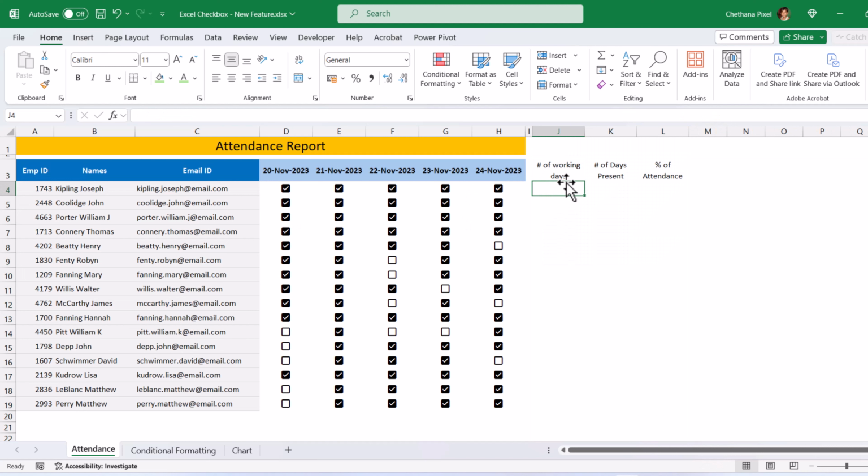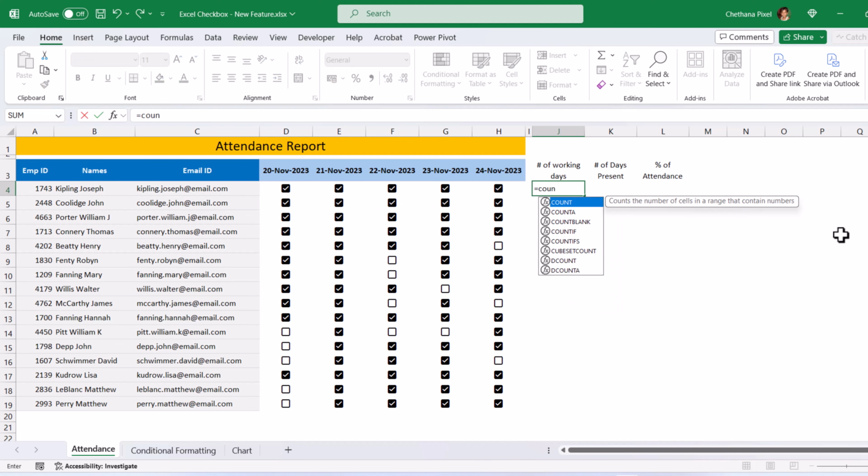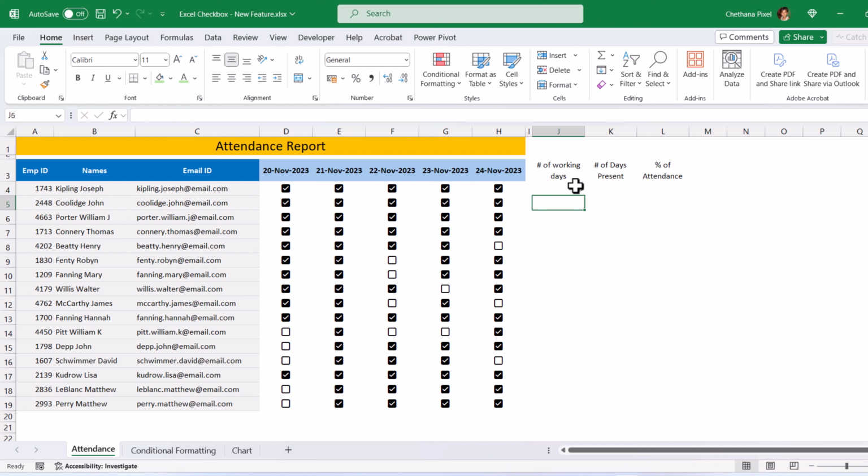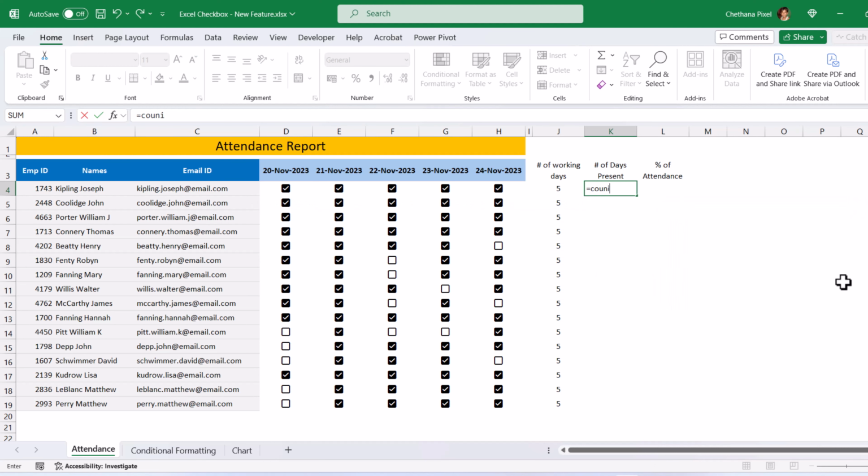Under number of working days, we can use the COUNTA function, which counts all the elements from the selected range. That means all the values from those cells, because all the cells contain values, whether true or false, when you have the checkboxes. Going to drag down. So number of days present equals COUNTIF. Select the range of cells.